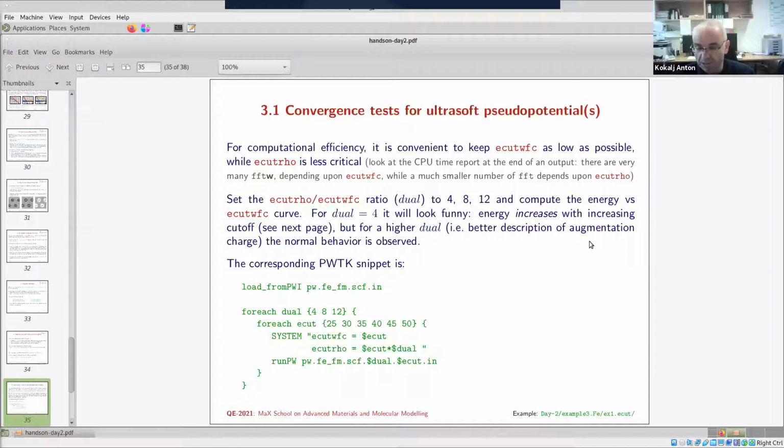You remember Paolo explained this morning, when you have ultrasoft pseudopotential, for the charge density you will have two terms. So you will have this smooth charge density plus augmentation terms. Augmentation terms are much harder and require a larger cutoff for the charge density cutoff. And so what we will do here is scan different combinations of the wave function cutoff and of the charge density cutoff. So these are these two, E-cut wave function and E-cut rho.